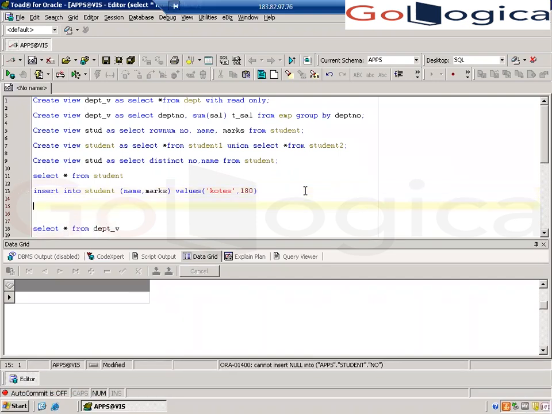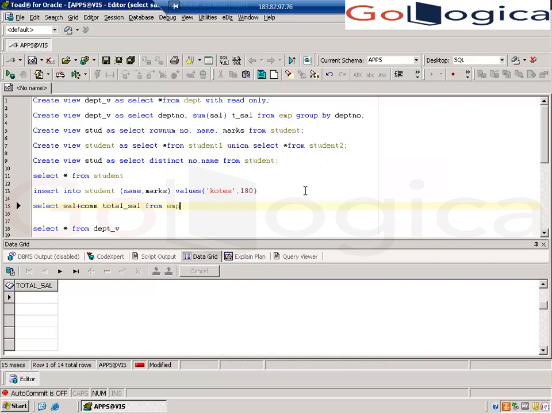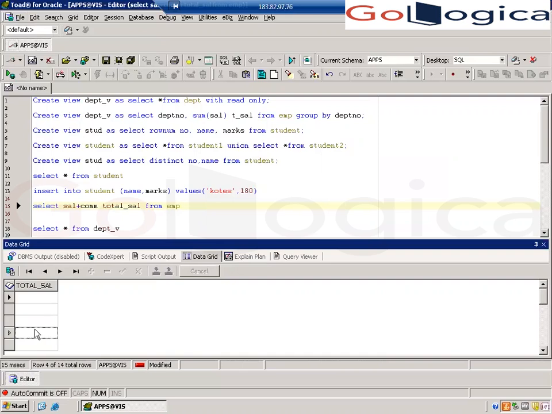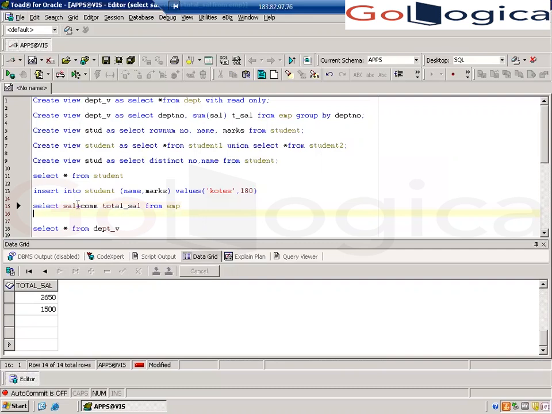Okay, suppose now select sal plus commission, so this is going to give the total salary from the EMP table. Okay, so this is what is coming. Why is nothing coming? 14 rows. Okay, sal plus commission, right? You know why these nulls are coming? Because no commission is there. Right, NVL of commission, you can put 0.